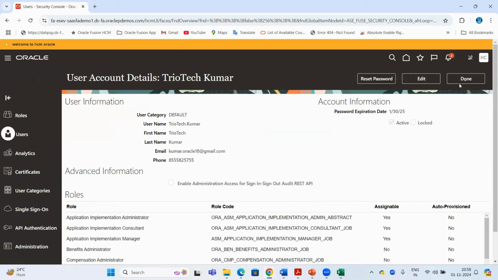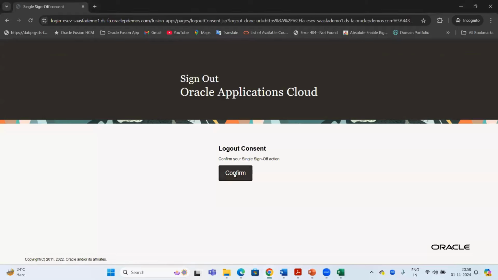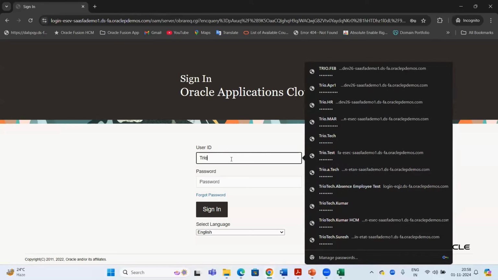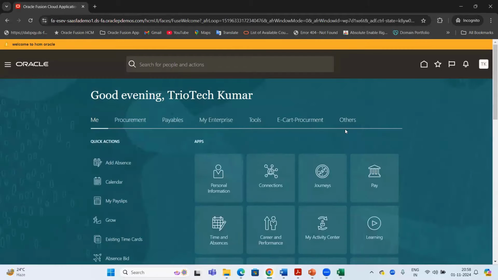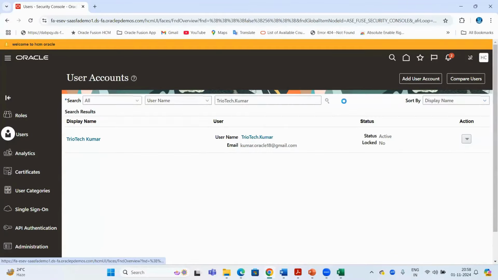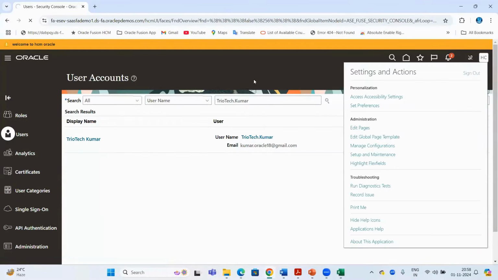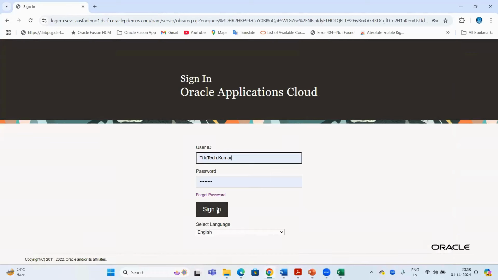Now let us log in with these Kumar credentials and check it out, team. What happens in the system? Is any further access enhanced for this user or not? Now let me come to this page. Now I'm logging in as TrioTech Kumar, and I'm clicking on sign in. Oh my God, I think this incognito browser has some issue. Let me sign out and sign in here only, team. Now I logged out of my admin access and I'm logging in as Kumar, team, whatever user account we created. Now let me click on sign in.